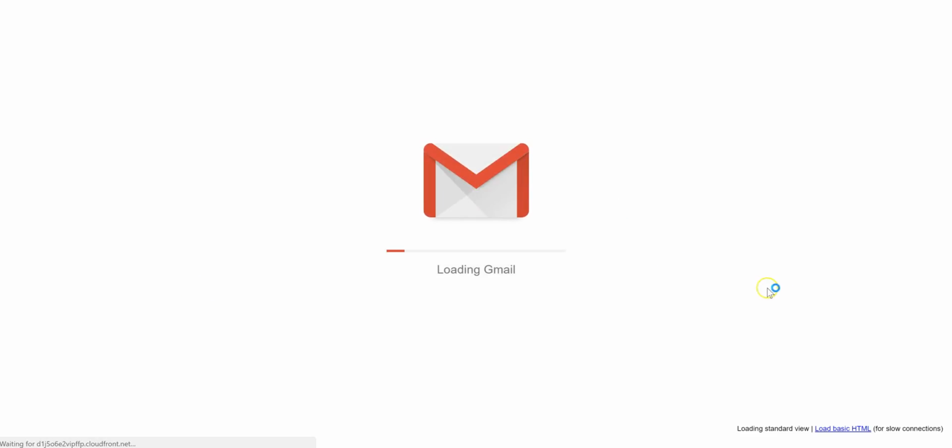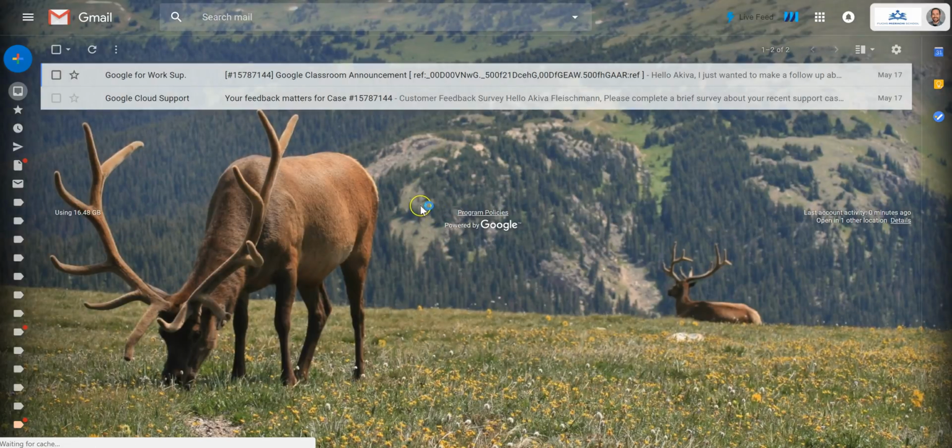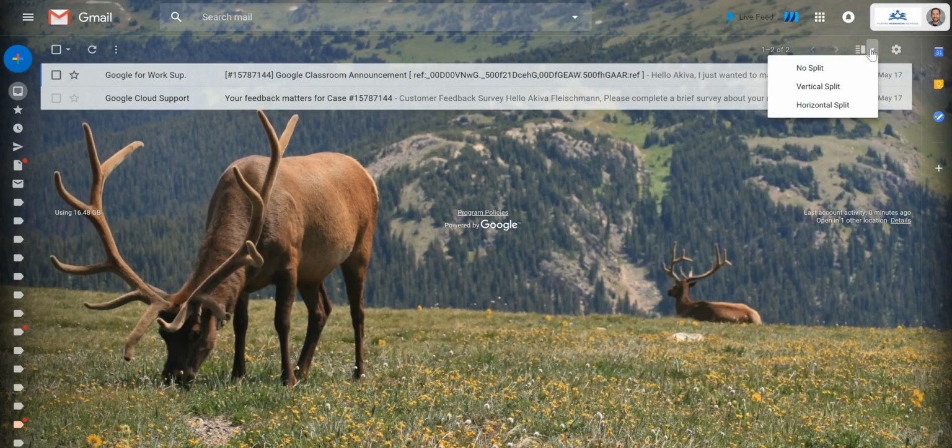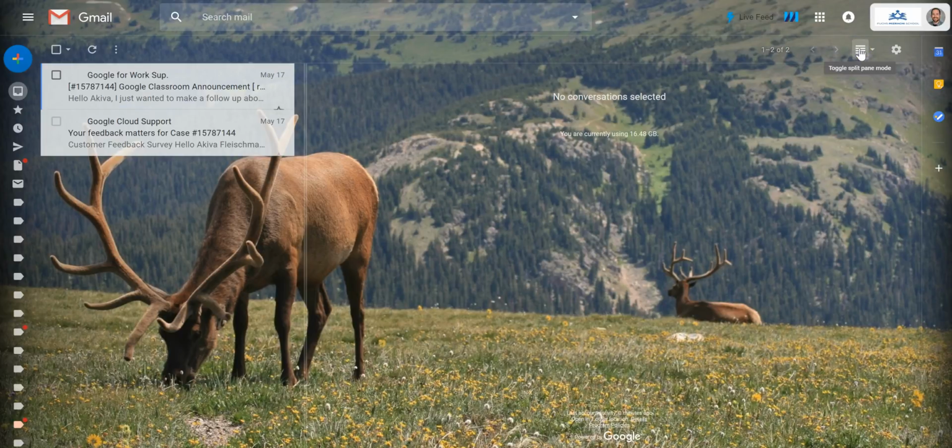I love this little new loading icon. Look at the shading and everything. It's very nice. I like it. Anyway, the point is that now you have this preview pane button here. So you could either click the arrow and choose which way you want to preview it, or you could toggle between views by pressing this button.